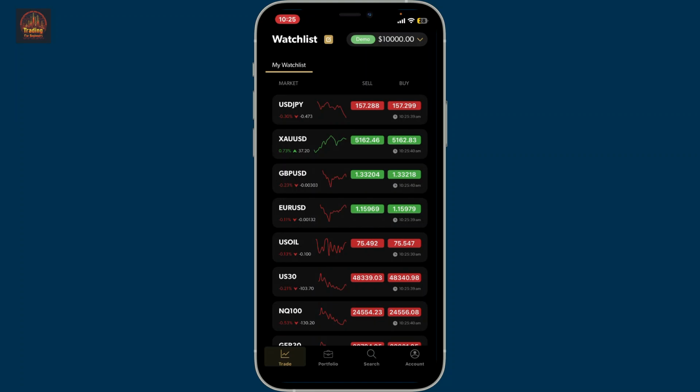After creating a demo account, you can practice, explore, and build confidence without risking a single dollar. That is how you easily sign up with demo account in 4T Trader.